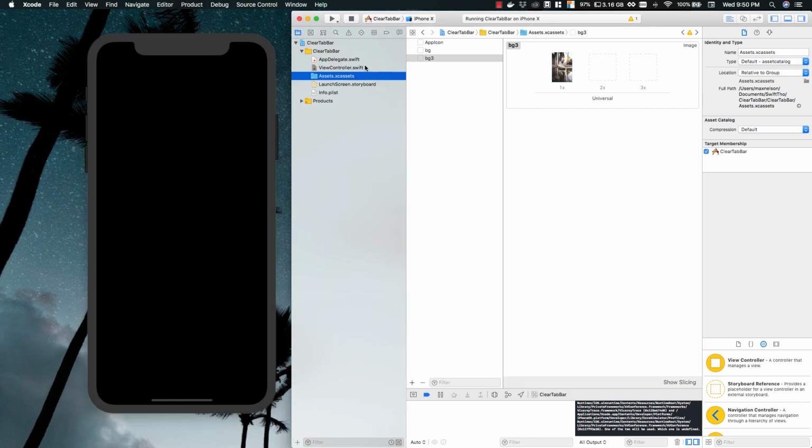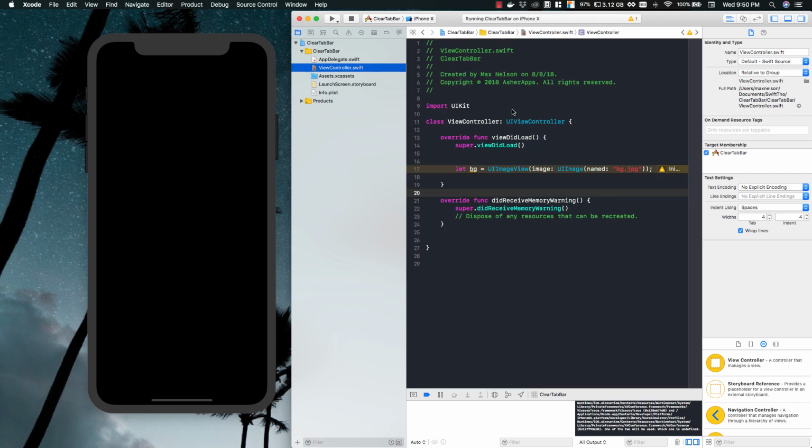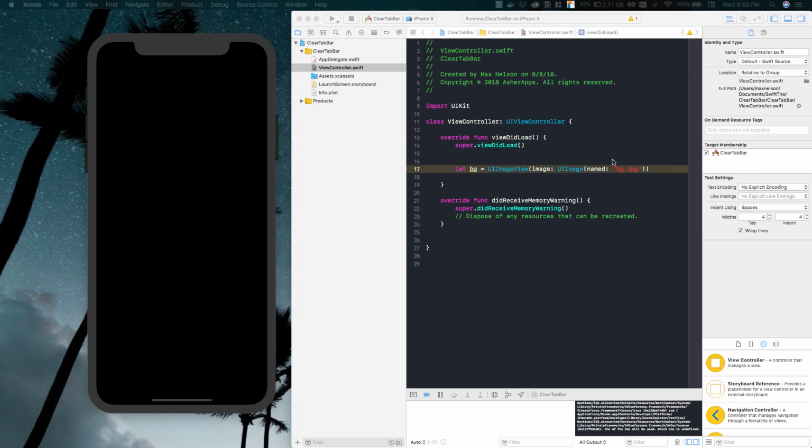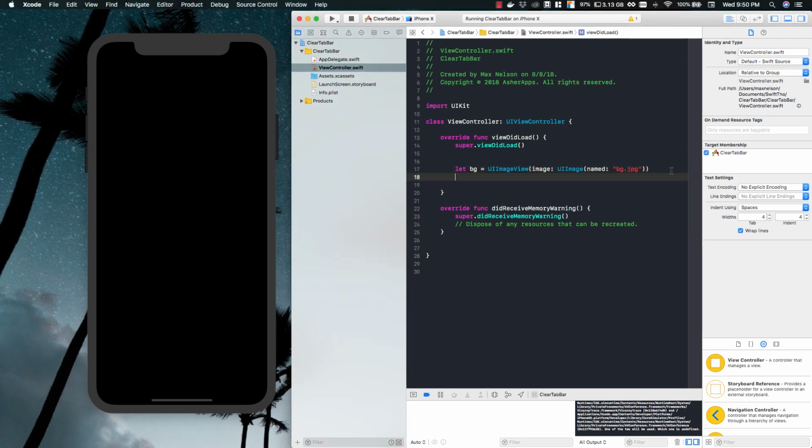So in ViewController, we have BG and BG3, I guess I named it. What we want to do is use just BG. Don't worry about the second one for now. We're just going to get the first one in, and then we'll copy this view controller to get the second one. So let's say BG frame is equal to view.frame.